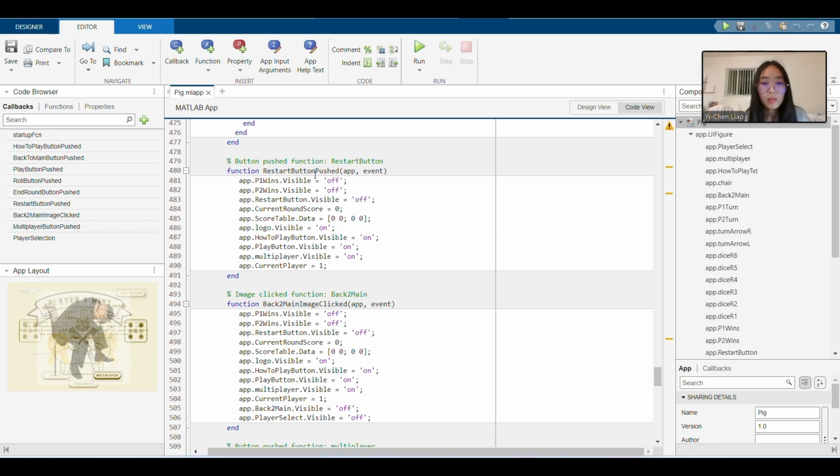And if the restart button is pushed, the function will reset the game and the win screen will be hidden, and all player scores will be reset to 0. We also restore the main menu by turning all the logos, the how to play button, and the multiplayer button on. This game will also start with player 1.